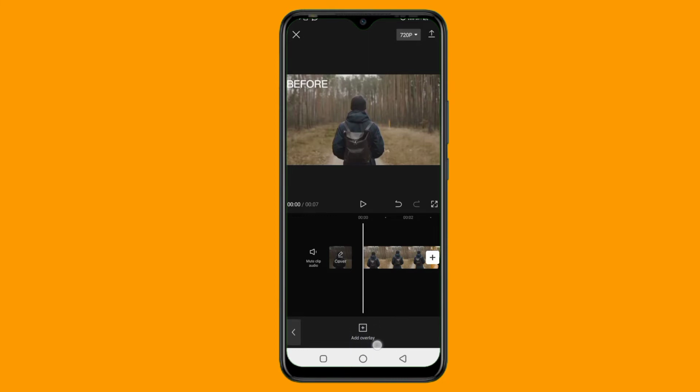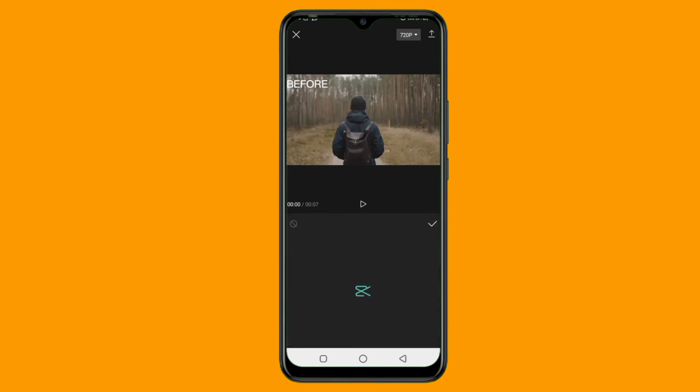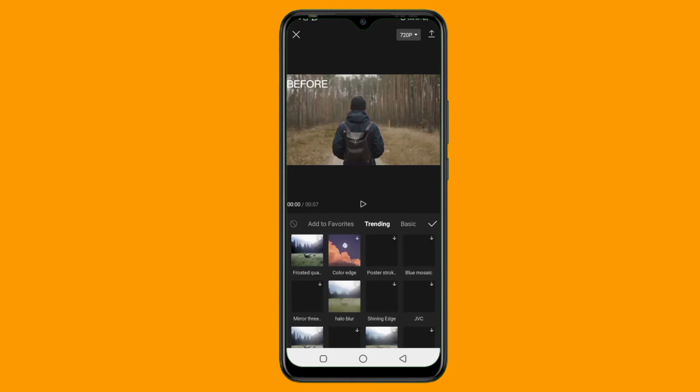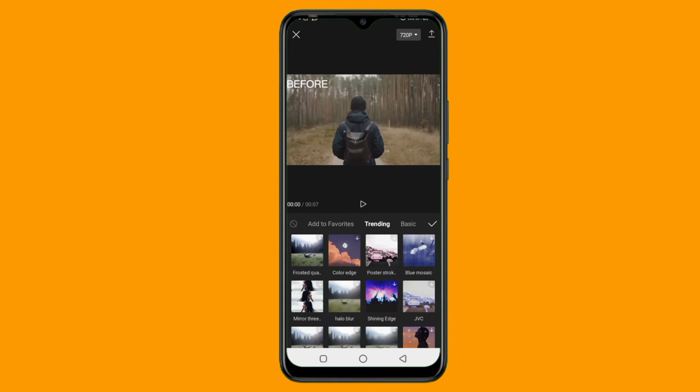So once you click on add overlay, you can simply add a particular video or a particular photo you want to add to your video. Alright, and the next thing is this effect. So right here you can choose a video effect for your video. So I'll tap on this video effect. There are a lot of video effects you can simply use right here. You can just play around with everything and choose the one you want to use.